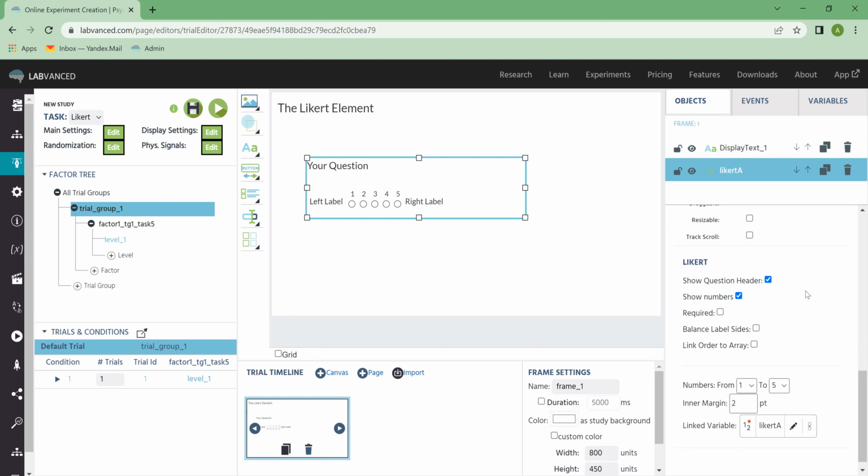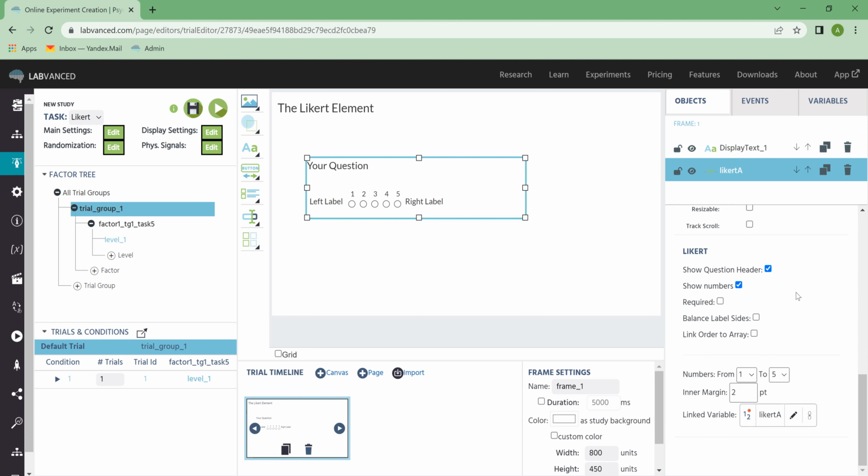Scrolling down, we can see our special properties. Like most elements, you can choose to show or hide the question header, which is right here. You can also choose to show or hide the numbers above the buttons. So let's say you don't want the participant to see that this middle button represents the number 3. You'd like them to be a little bit more subjective, more organic in their decision. You can hide those numbers there.